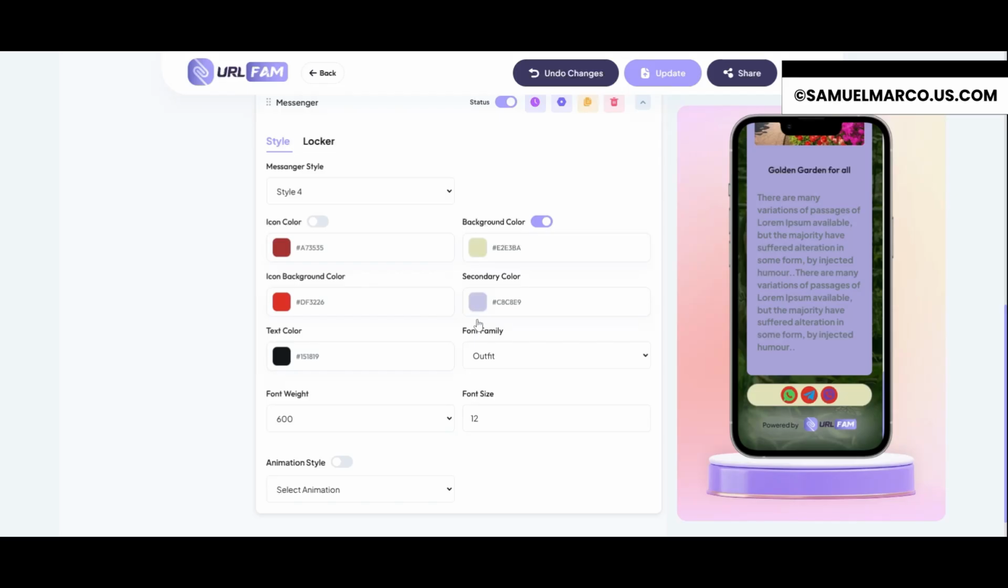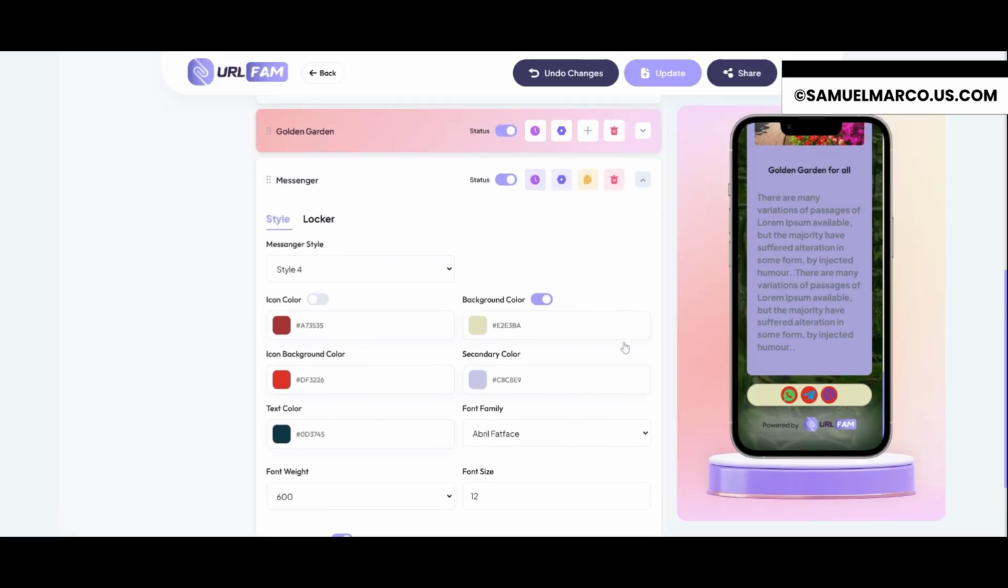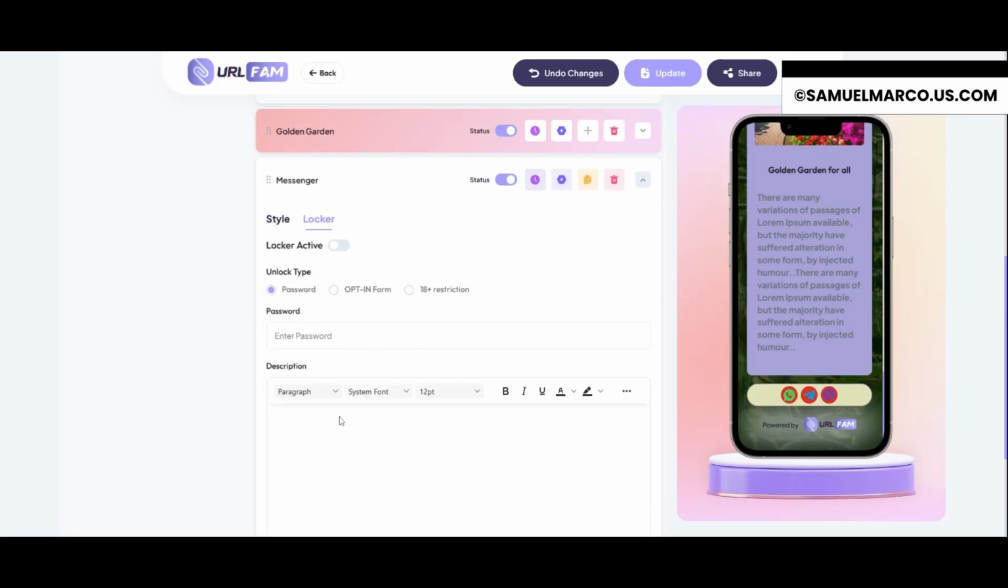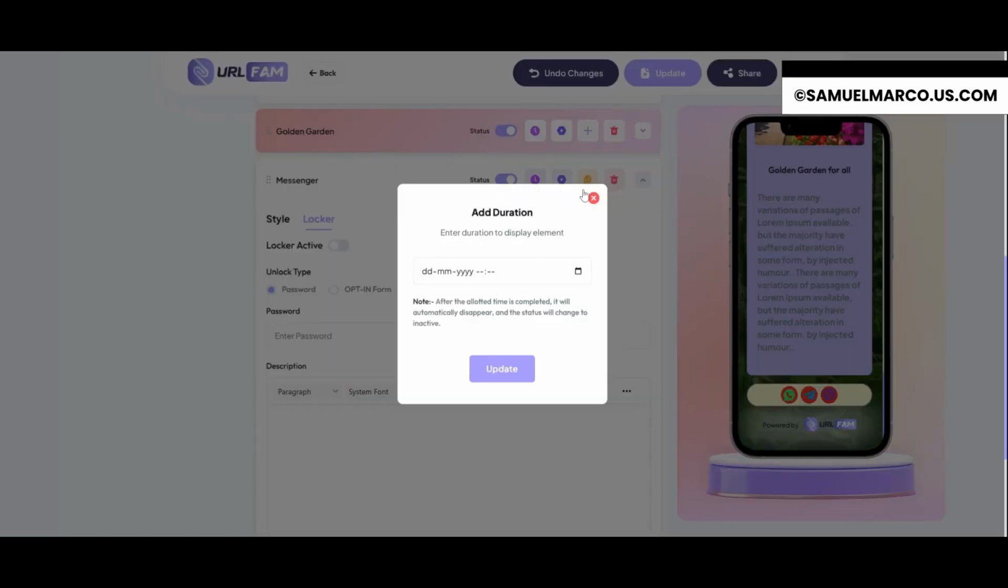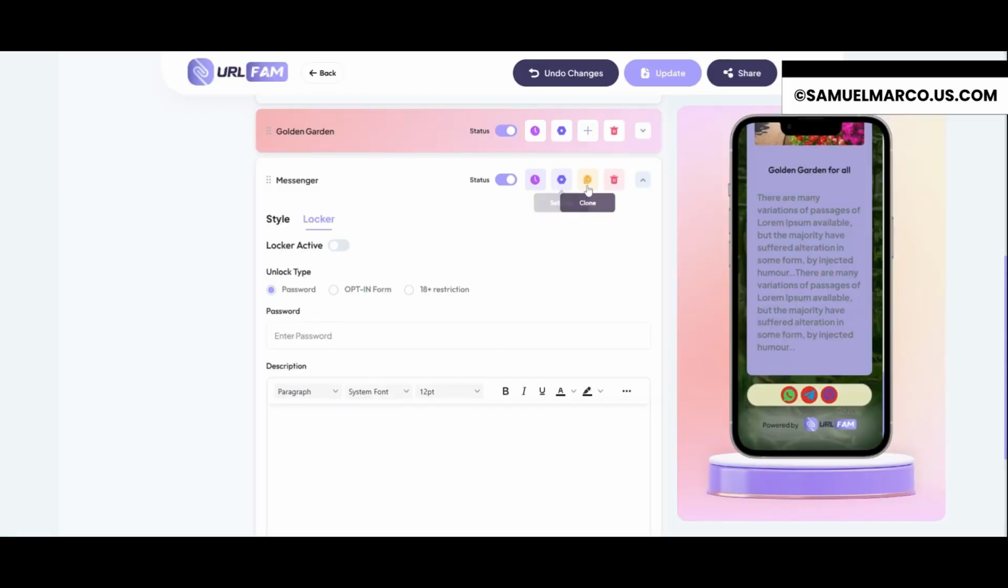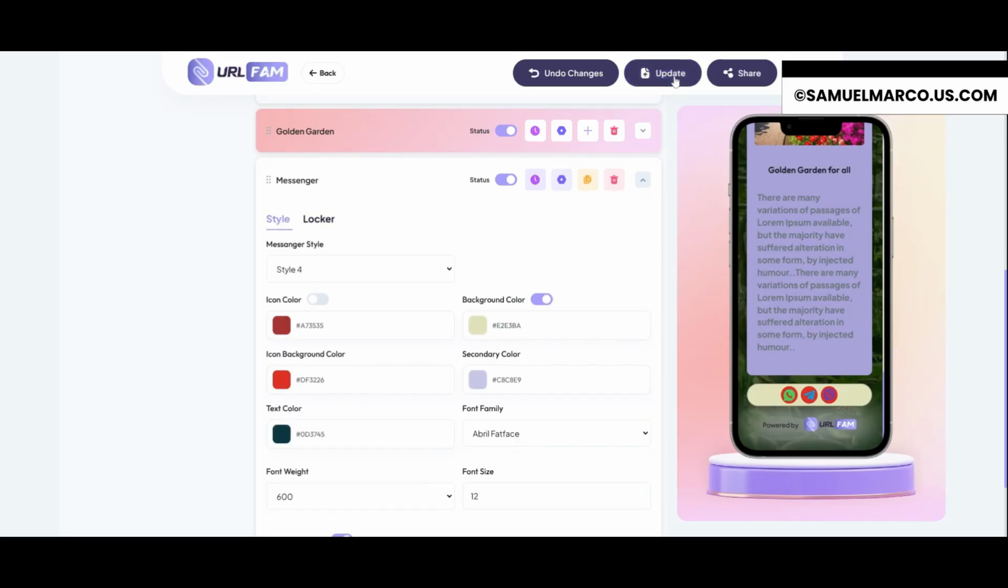secondary color, text color, text size, font weight, font size. You can add animation style. After all these settings, you can add locker as well. You can add timer. You can create clone. You can delete it. After all these settings, you need to click on update.